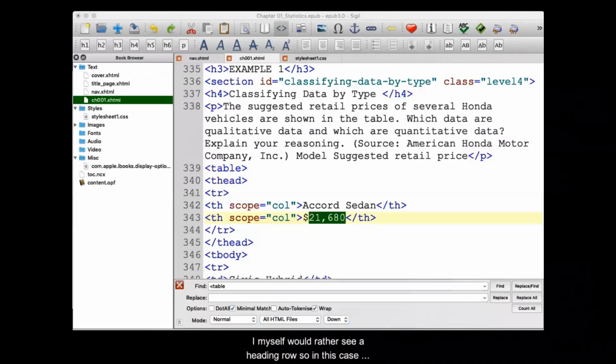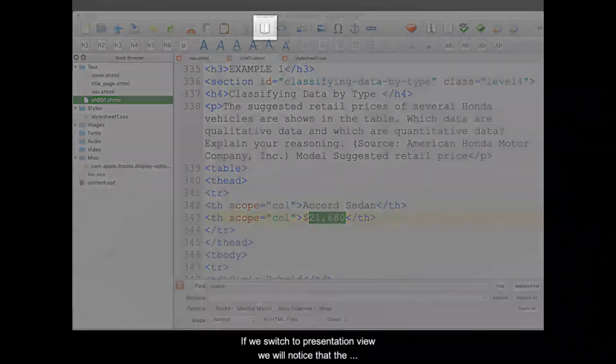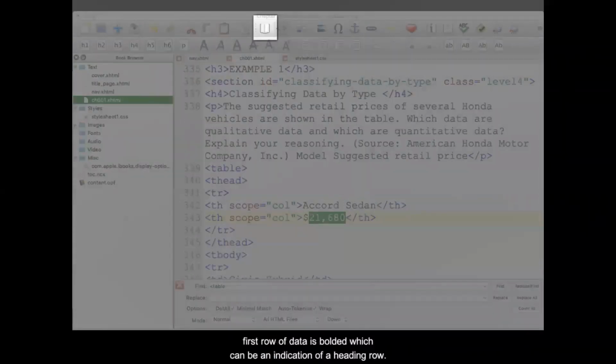I myself would rather see a heading row, so in this case, let's make a heading row of model and suggested retail price for the two columns, and move Accord Sedan and 21,680 down into the first row of data in the body of the table. If you're not comfortable doing that, or you don't know what the heading column name should be, then it's best not to include the heading at all and simply move the data into the body of the table. If we switch to presentation view, we will notice that the first row of data is bolded, which can be an indication of a heading row.